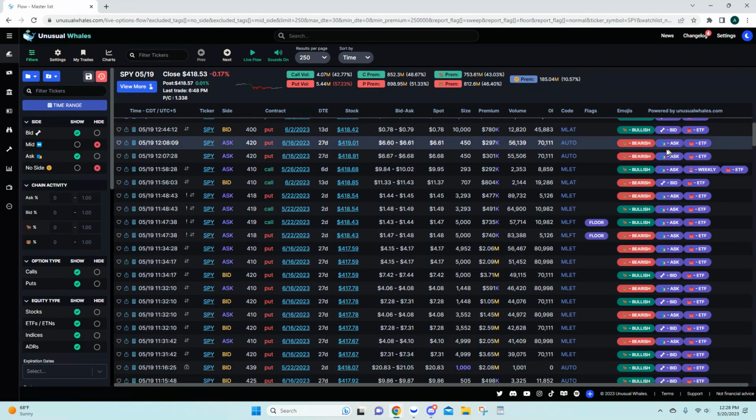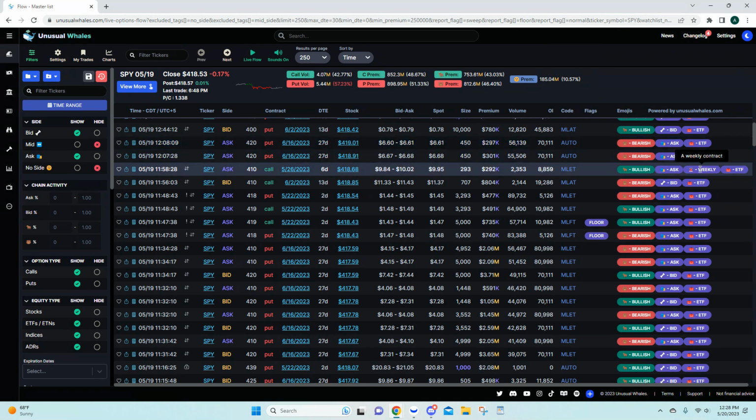If you come down, let's see if we can find one. It's going to tell you this is a weekly expiration contract. And again, you can see that here with your days to expiration, which Mr. Whale does a great job with this little stuff, especially for newer traders that might be a little confused.